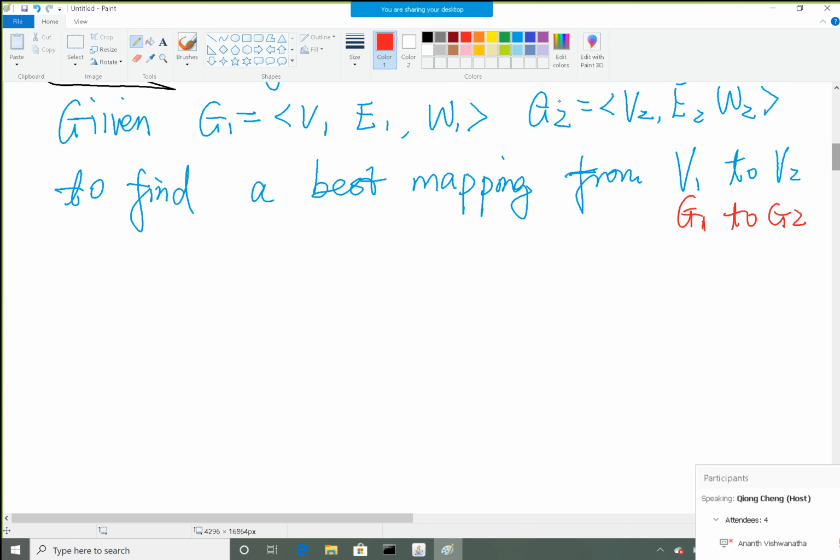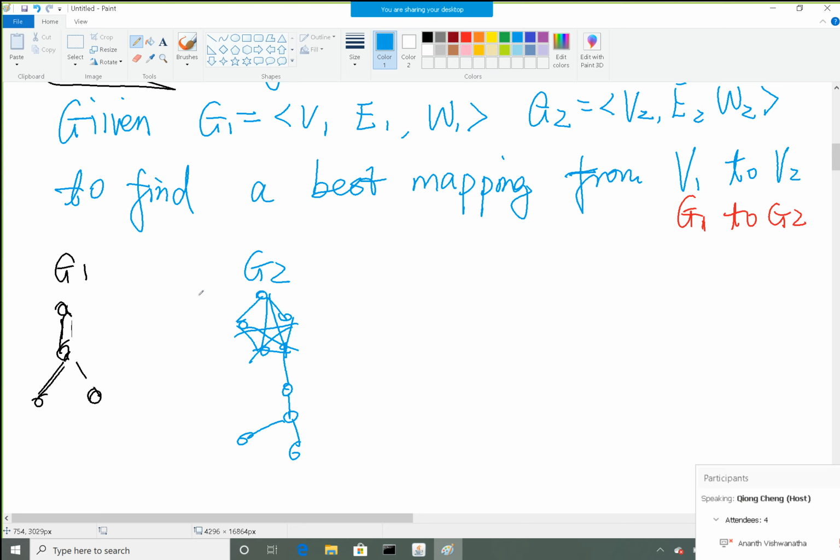So I'll give you an example. Let's say we have G1, and this G1 includes, I just give you an arbitrary network, four vertices. And G2 includes more vertices. Usually when we talk about two graphs, one graph is bigger than the other, right? So let's say G2 consists of a very complicated one. This is an example that does not appear in the paper, but it's a good example. For example, this one, G2.